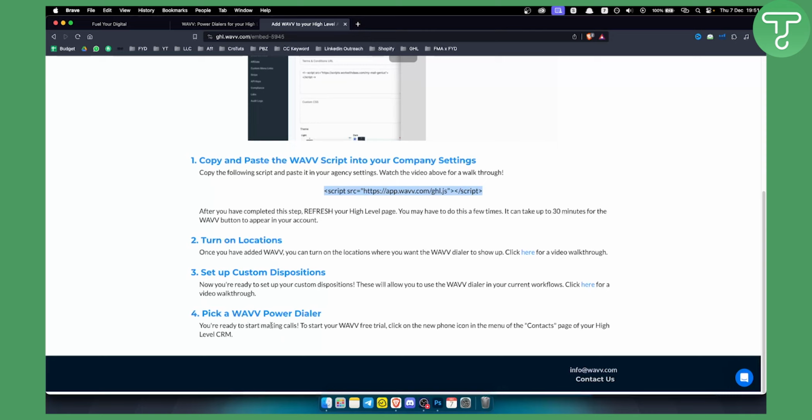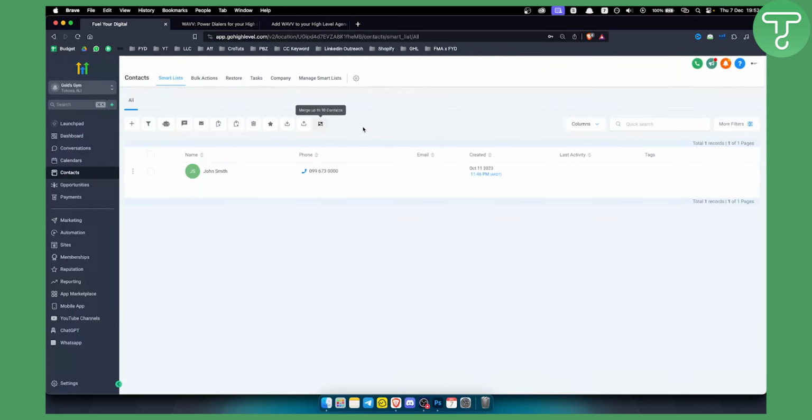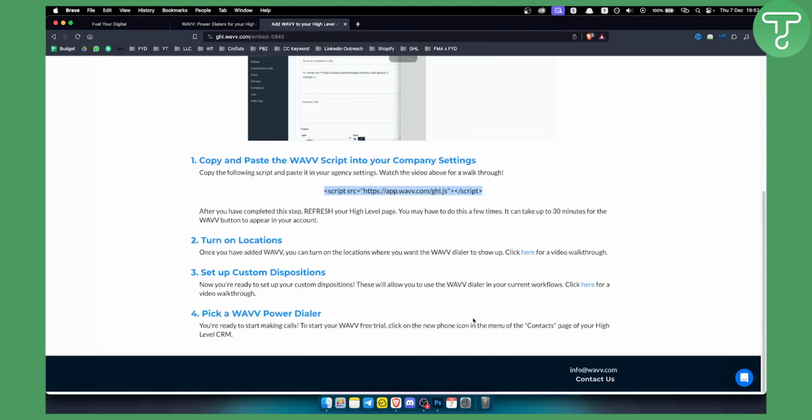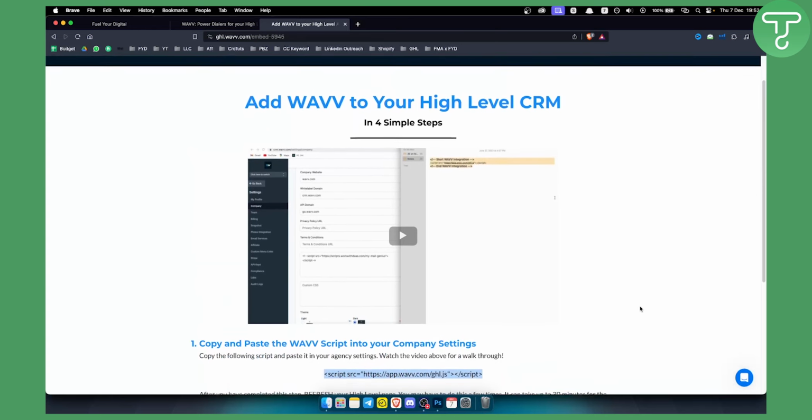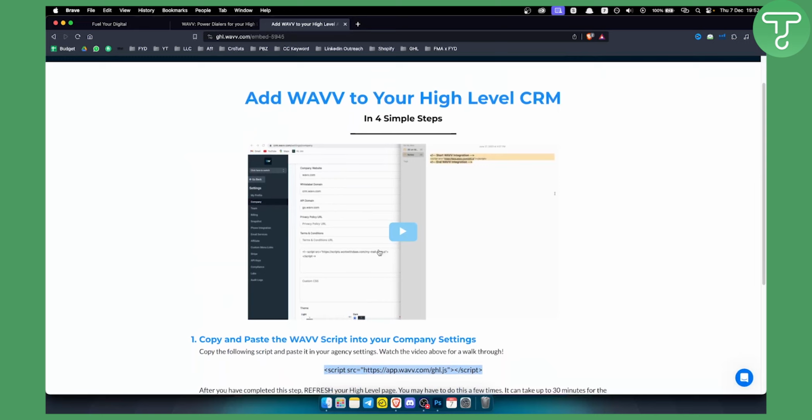And then once you're ready to start making calls, you can start your WAVV free trial. You can just click on the new phone icon in the menu of the contacts page, which will be around here. It will be a blue icon, and then you will be able to start your free trial with your multi-line power dialer in Go High Level. As you can see here, you can see a full step-by-step tutorial, but this is basically in a nutshell how you can add an embedded multi-line power dialer to your Go High Level in a very quick and easy way.